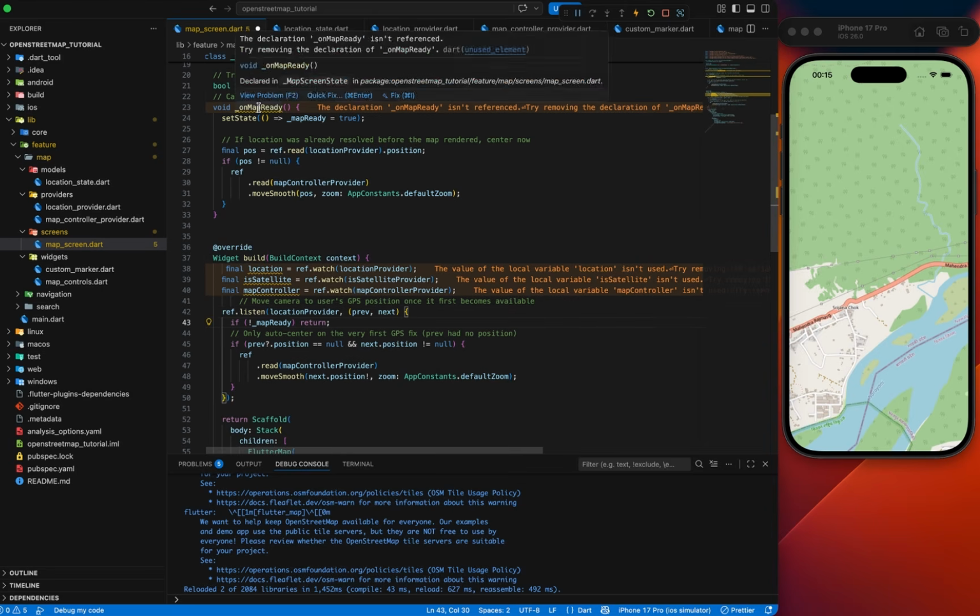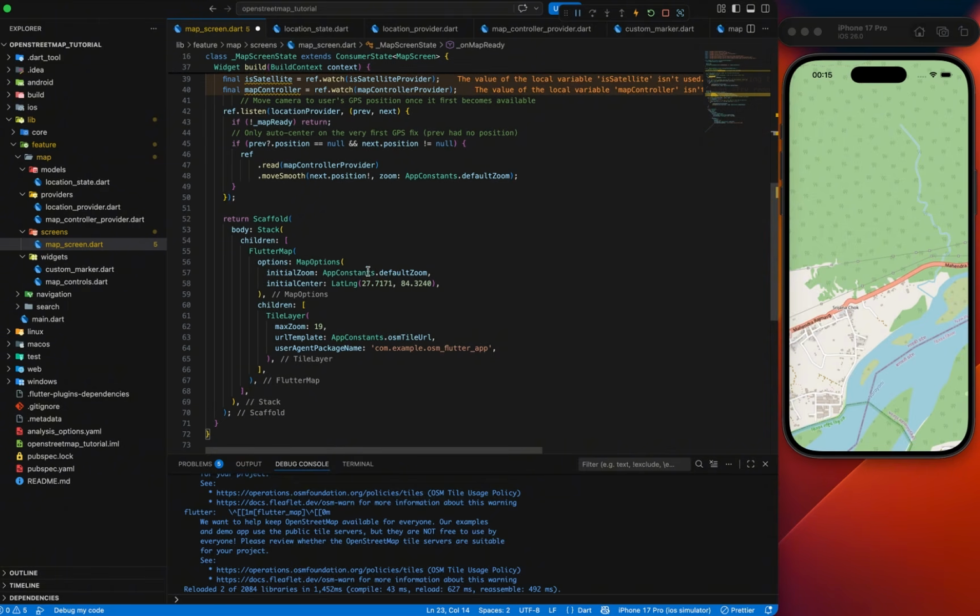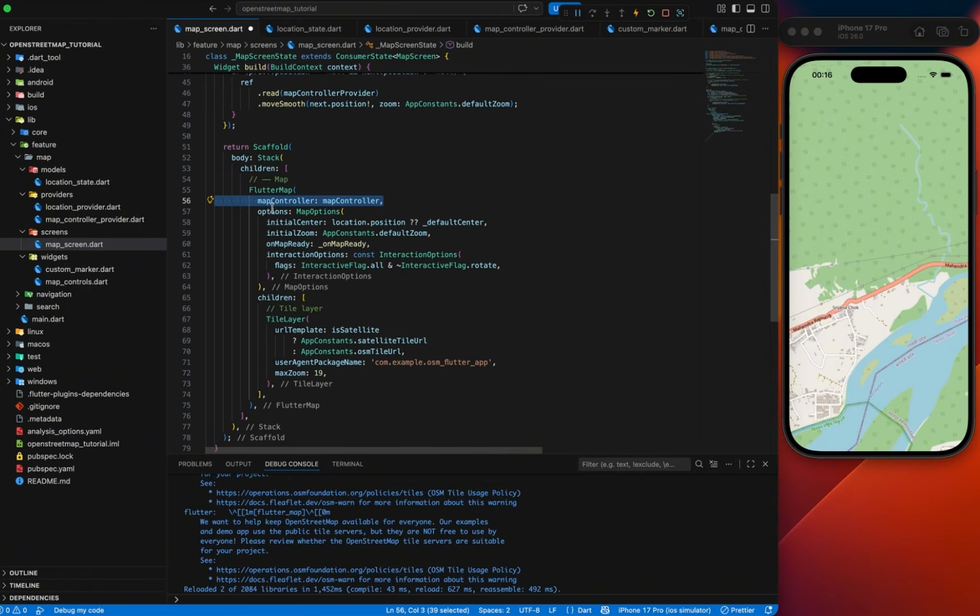We have the ready map. We will call the provider and we'll move the camera. Now let's properly display it here, where I will add the controller and the initial center.